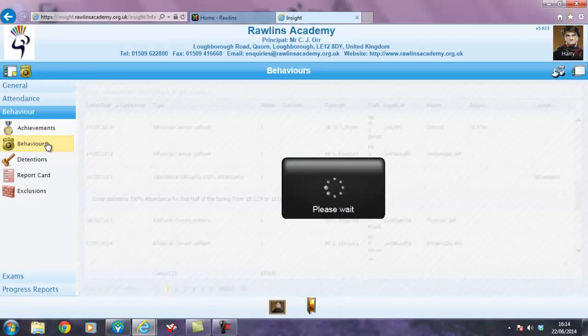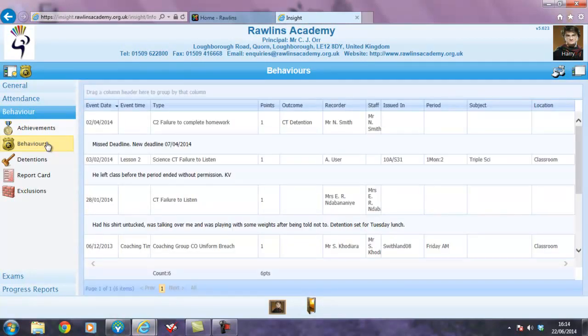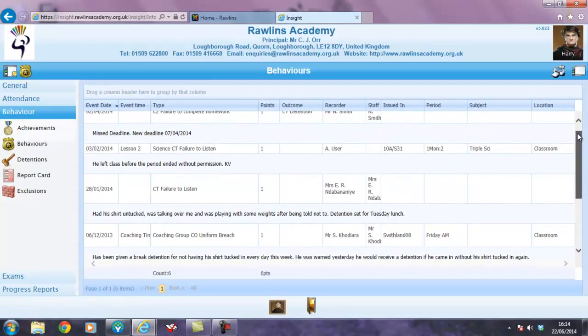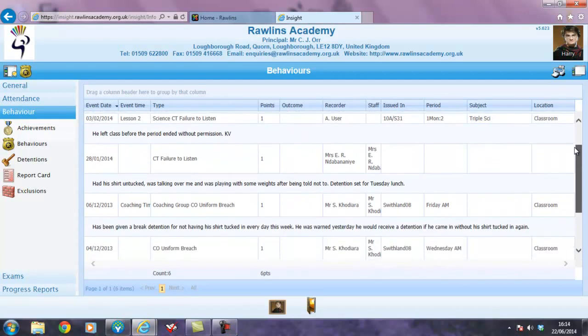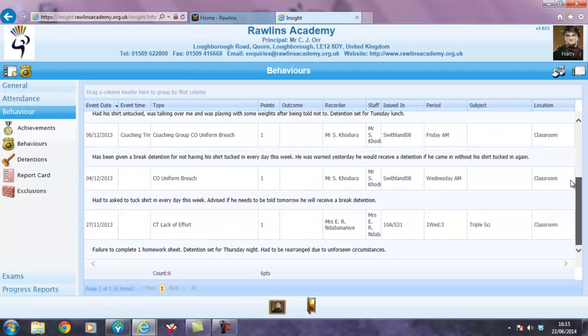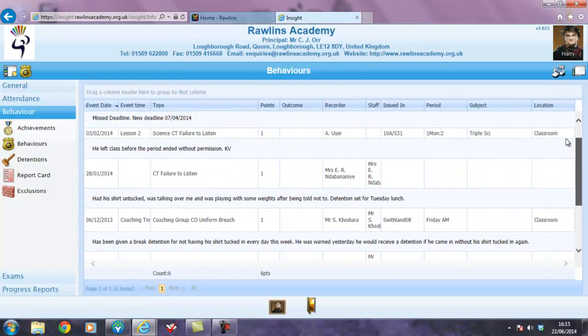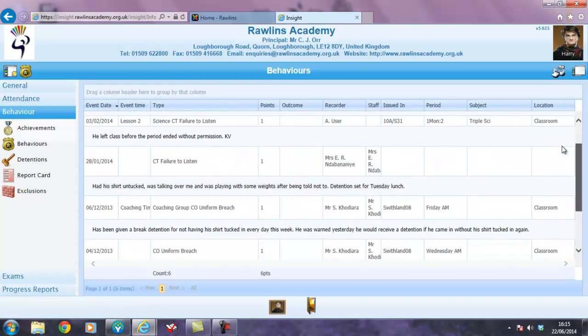If we go into behaviours, this is where you will find the more negative behaviours have been recorded. In this case, you can see Harry's got just 6 points across the year for negative behaviours being recorded, and this is failure to complete homework, failure to listen, uniform breach, things like that have been recorded by his class teachers.